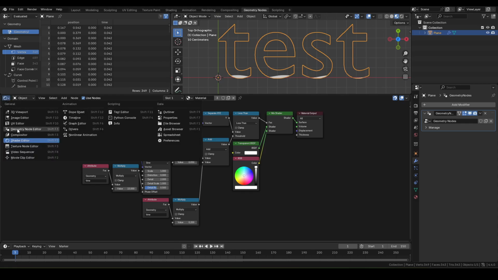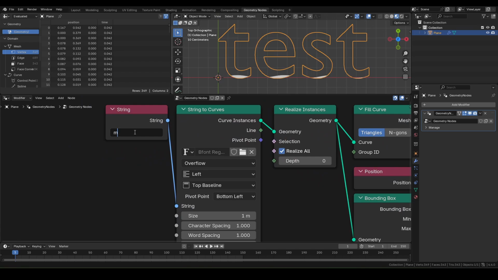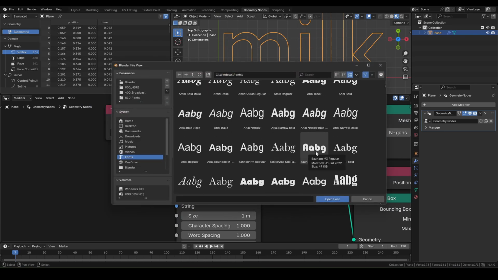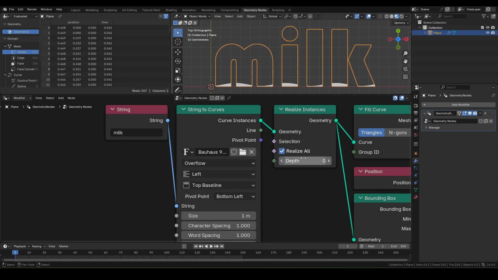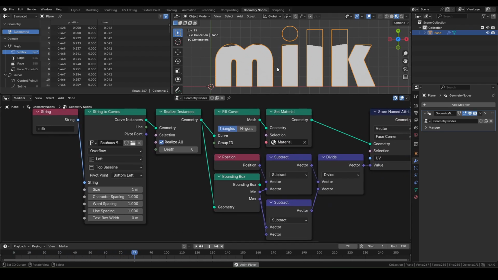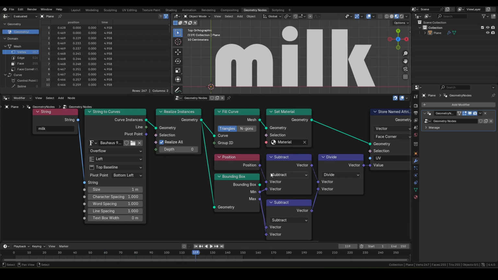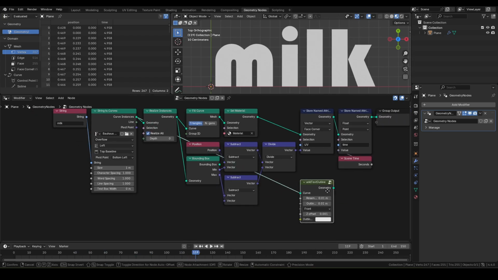Let's revisit the geometry node and change the text. It's white liquid, so I'll just enter milk. Let's also change the font. I suggest avoiding narrow width fonts. You can also use the Add Text Outline if you choose to start with empty text.